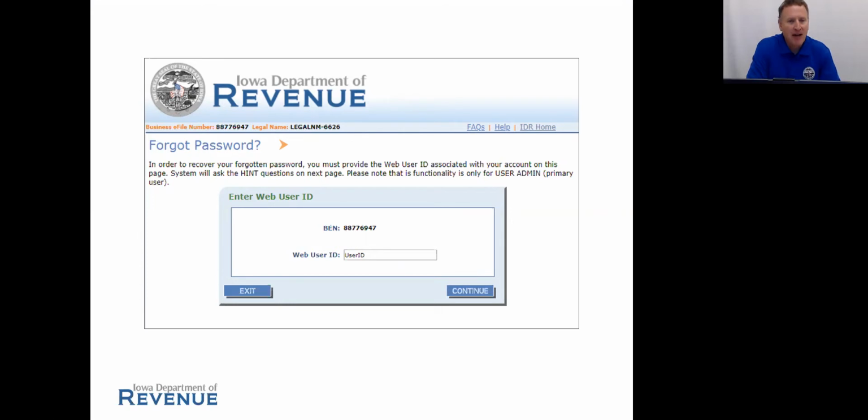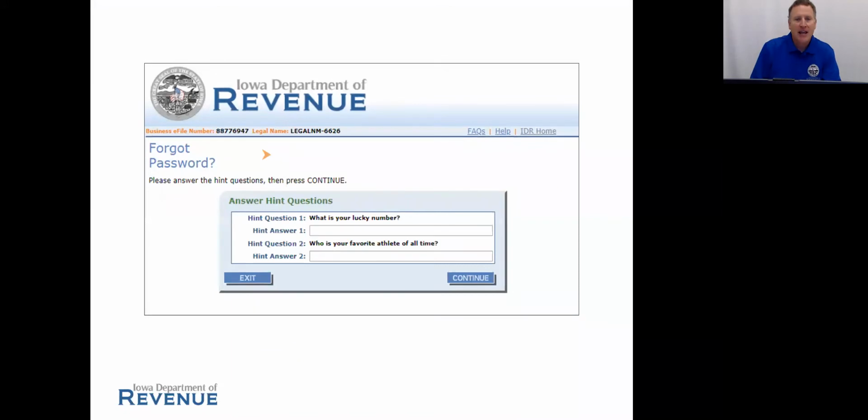So you're going to have to type that in there. The system is then going to ask you some other questions as well. So you've got your BEN listed on screen, you enter your user ID, and it's going to ask you some password hint questions. And these are something that you should have set up when you first got into eFile and Pay.